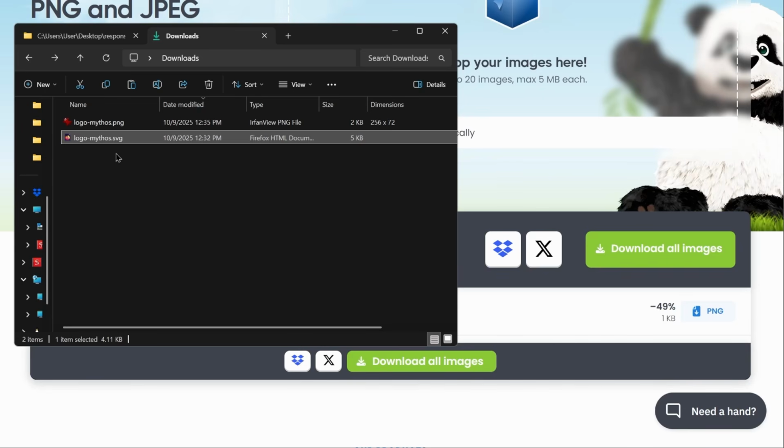Now, if the images were a lot larger and more complex, like some other images that we might be working with later on in the future, the difference would be bigger, and we might, in some cases, want to use the PNG. But for our case, for the logo, we're going to use the SVG.